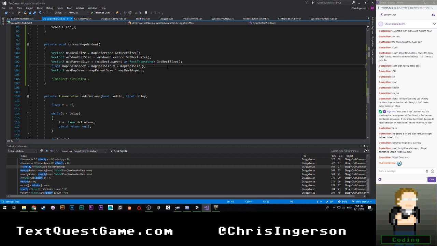However, that's not actually correct. We want it to be square. It has to match up with the aspect ratio. Okay. So let me think. How do I want to do that? I guess that means we're going to do this basically. It's going to be equal to a new vector 2. These are a bunch of fun rect calculations that I probably should have in an extension class.